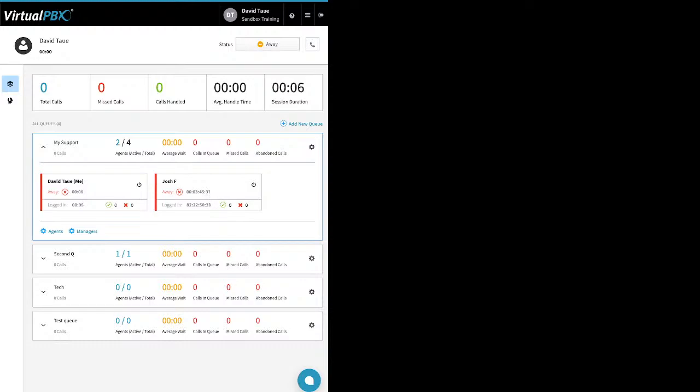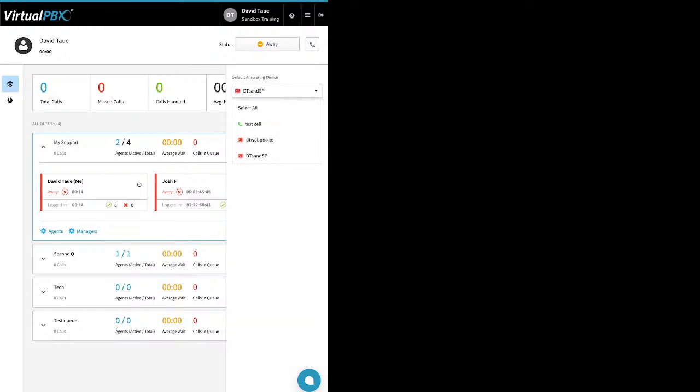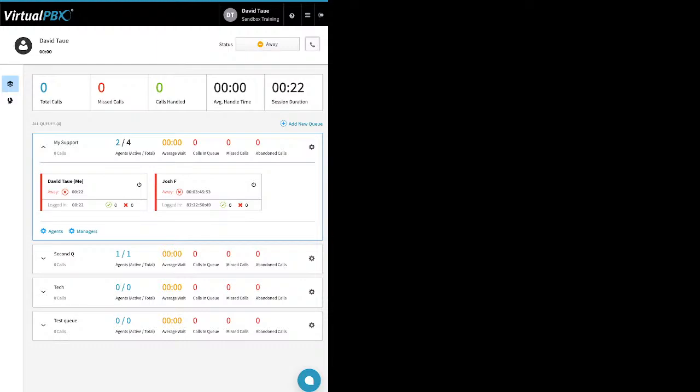Now, that first time logging in, or any time they've had a change to their VoIP devices, they should click on the little phone icon here at the top right. They should select the device. They don't want to leave it on select all. Click on the phone icon again, and then change their status from away to ready. So now I'm ready to receive calls from the queue and any queue I'm assigned to.